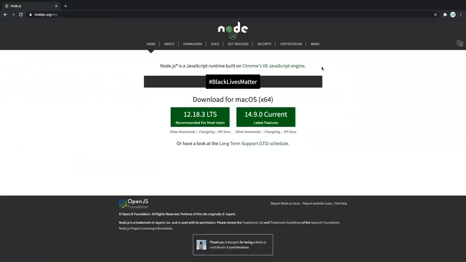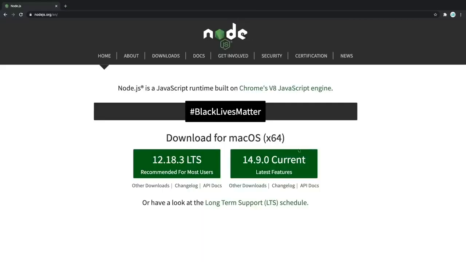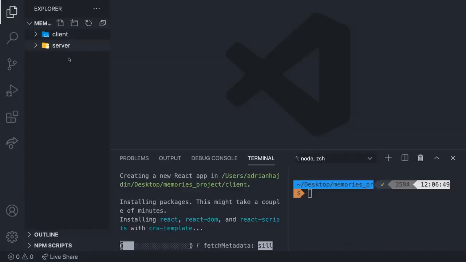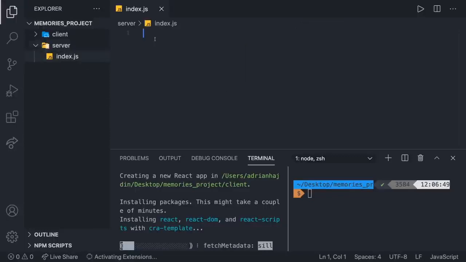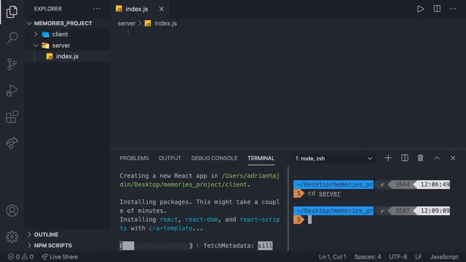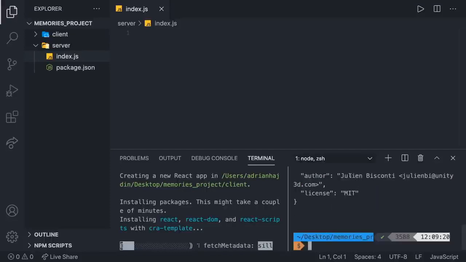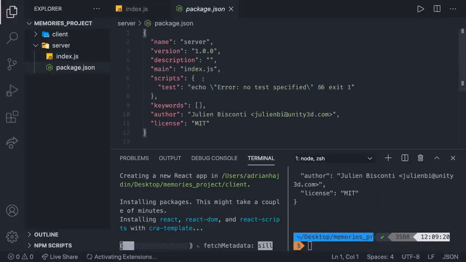In terms of prerequisites, the only thing you're going to need is going to be the newest version of Node. Just click the newest one and download it for your own operating system. While the client side is installing, we can create a new file called index.js inside of the server directory. This is going to be the starting point of our server application. Inside of the second terminal, we're going to navigate to that server directory, and there we're going to run the command npm init -y.